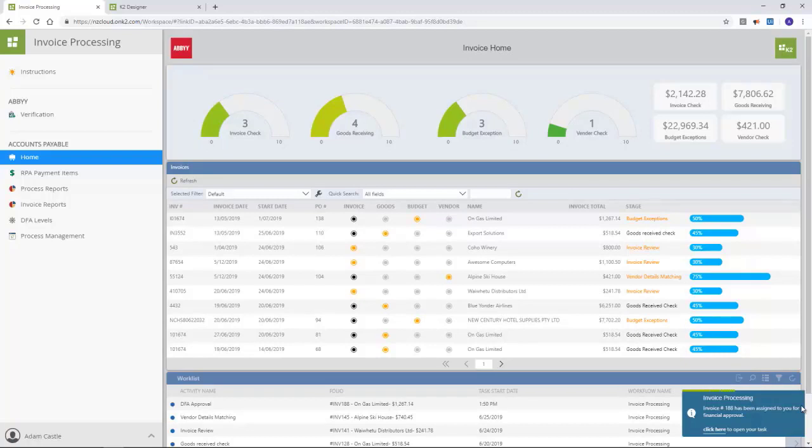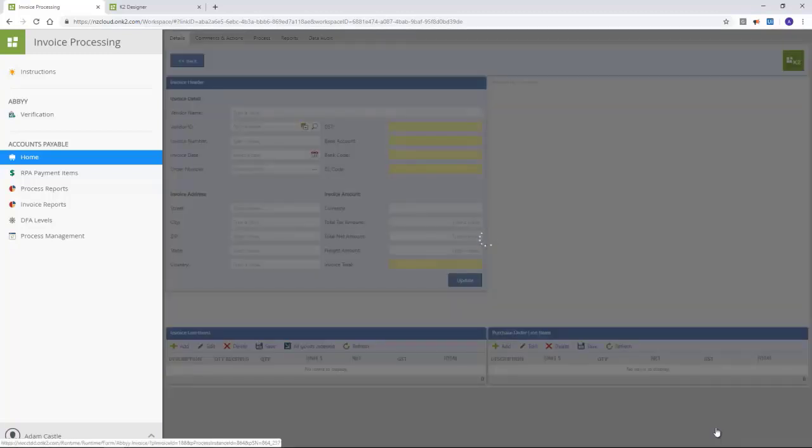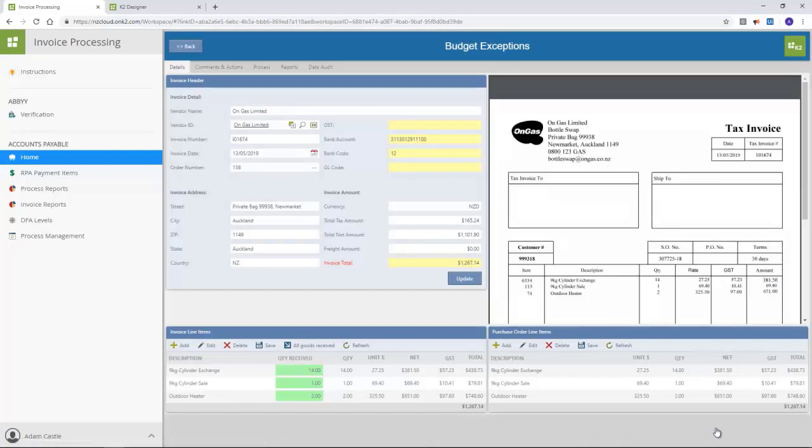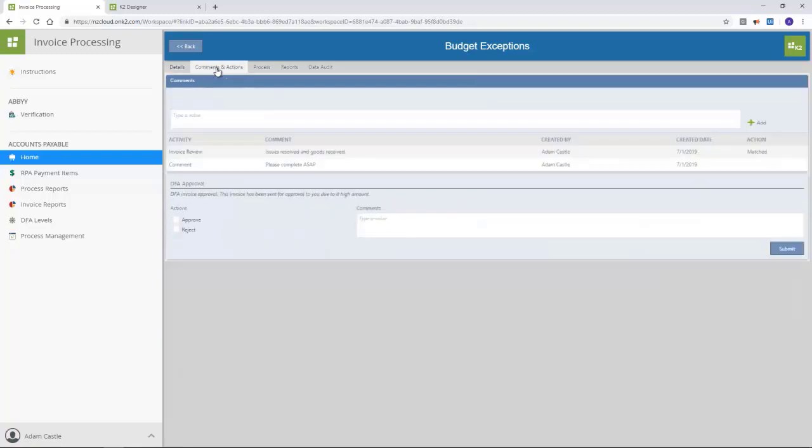K2 can send K2 notifications via email or through the messages on the right-hand side. We will click on that to open our task. Here at the DFA approval stage, we can review the total cost and we can then add a comment to accept or reject our invoice. In this case, we will approve the invoice.